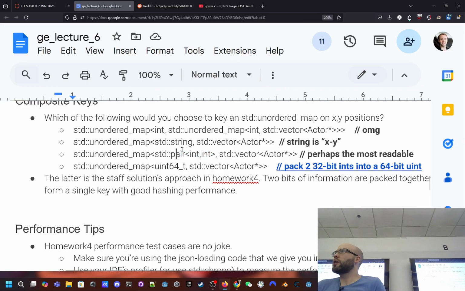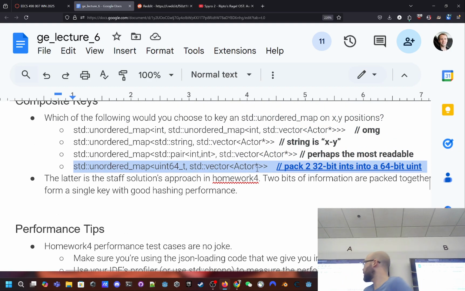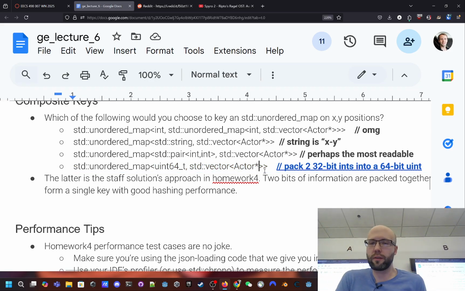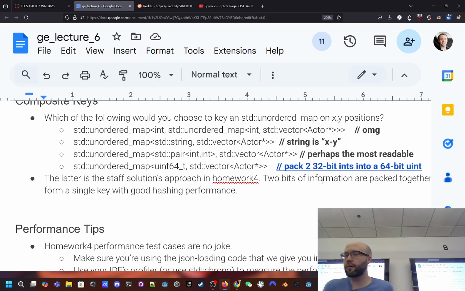Yeah, on occasion, you will need to provide your own hashing function with certain data types. And pair might be a case of that. Kind of, in my opinion, the most interesting approach, and the approach that the instructor solution actually uses, and that's not saying it's the fastest, but we found it to be fairly fast, is to actually pack your x and y coordinate into a larger data structure, okay?